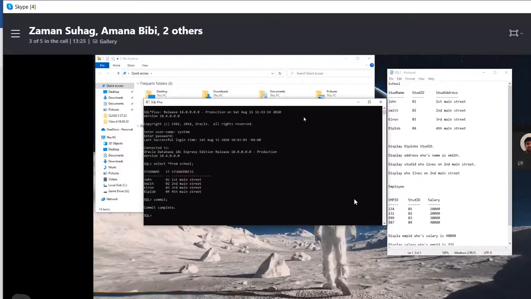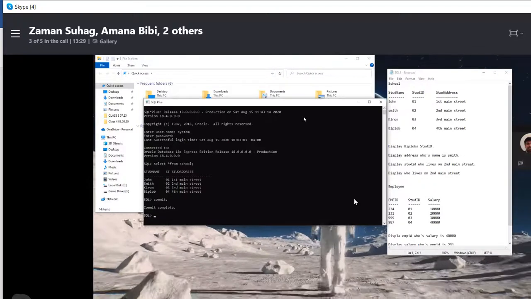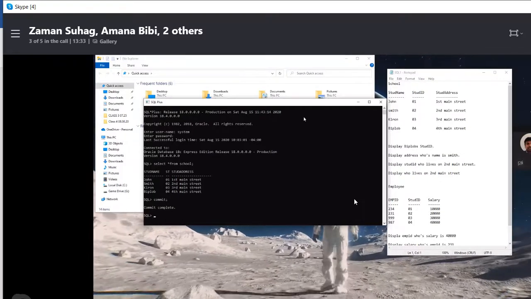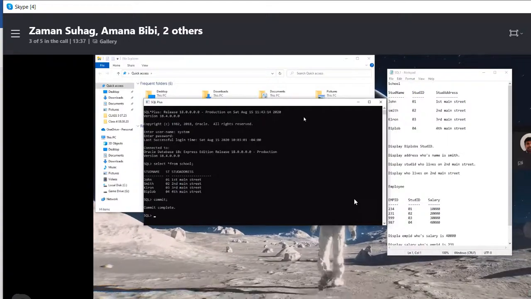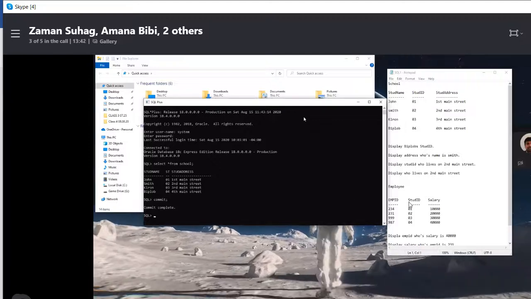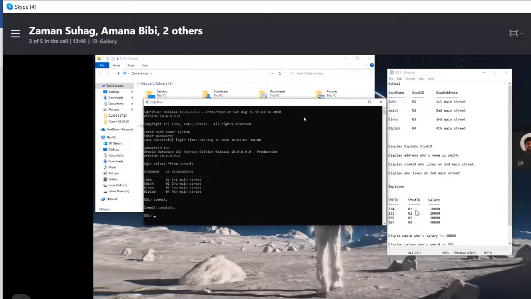Now, how do you bring all of the data? Select star from school. Okay, that's how. I am starting the discussion from our previous session. So select star from school. What will it do, Amit? When you type in select star, it shows the entire table.